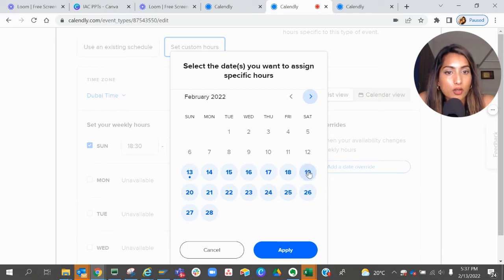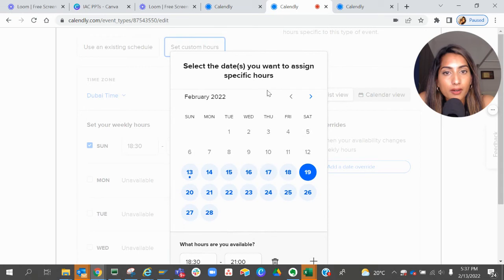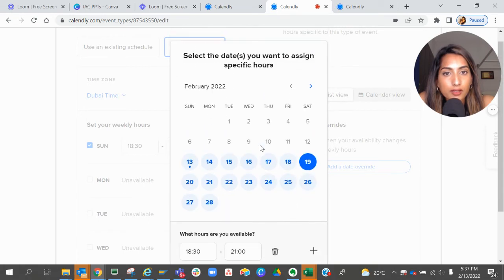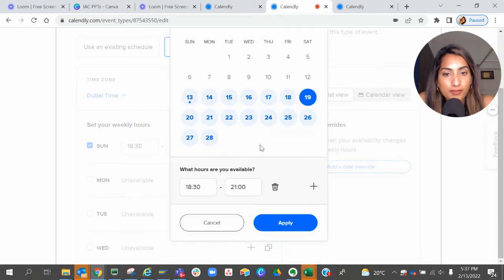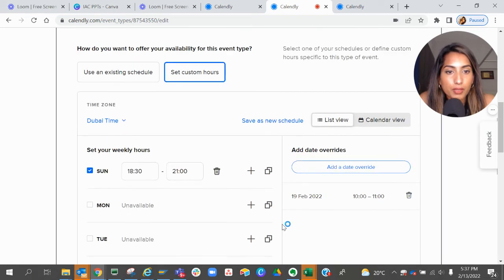If that's the case, then you're going to click on Saturday. What are the dates? Select the dates you want to assign specific hours to, right? So for these particular dates, you're going to say that I will not be available at this particular time. I'll be available at only from 10 in the morning to 11 in the morning. Okay, so that's something that you can apply.